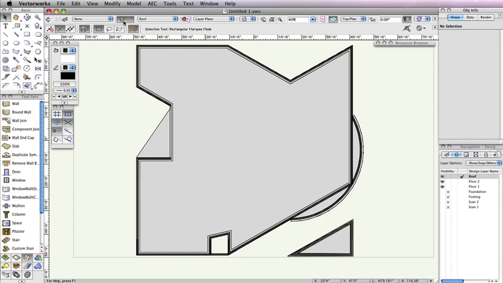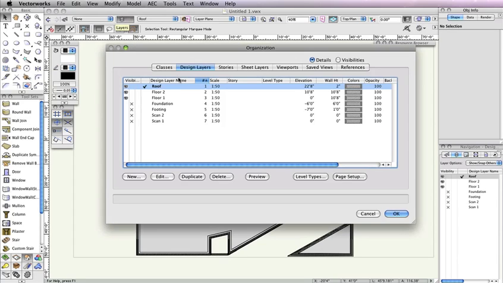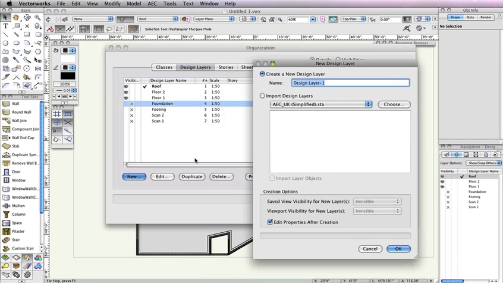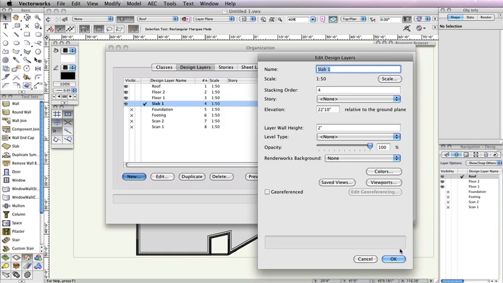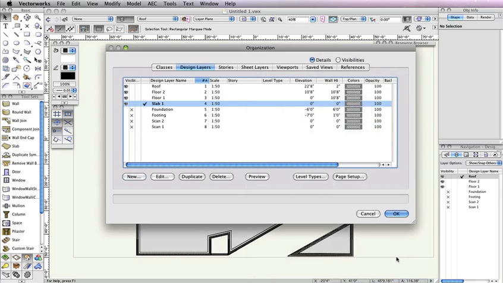Go to the Design Layers tab in the Organization dialog box and select Design Layer Foundation. Then, click the New button. In the New Design Layer dialog box, name the design layer Slab 1. Check Edit Properties After Creation and click OK. In the Edit Design Layers dialog box, set the elevation and layer wall height fields to 0. Then click OK to create the design layer.